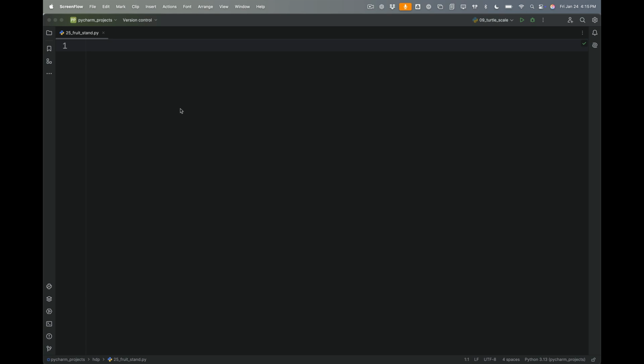So day 25, we are going to create an app that will simulate a fruit stand, kind of like what you might find at a farmer's market or something like that. So it's an app that will keep track of the inventory of different fruit that we might find in our fruit stand. And what we're going to use today is a data structure called a nested dictionary. And what that means is that it's a dictionary object that contains other dictionary objects.